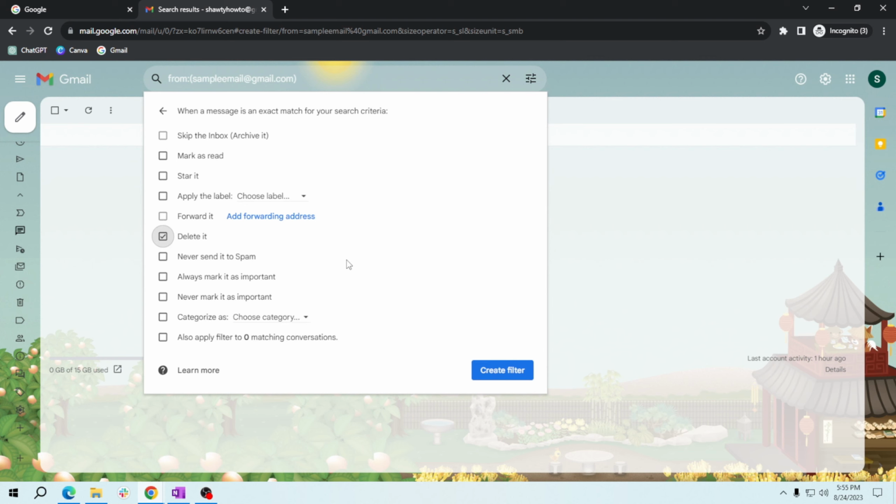With block addresses, you're reclaiming your inbox peace and quiet. No more distractions from those you'd rather not hear from. And that's it. You've learned how to block specific email addresses from sending you emails in Gmail. Keep your inbox focused on what matters.